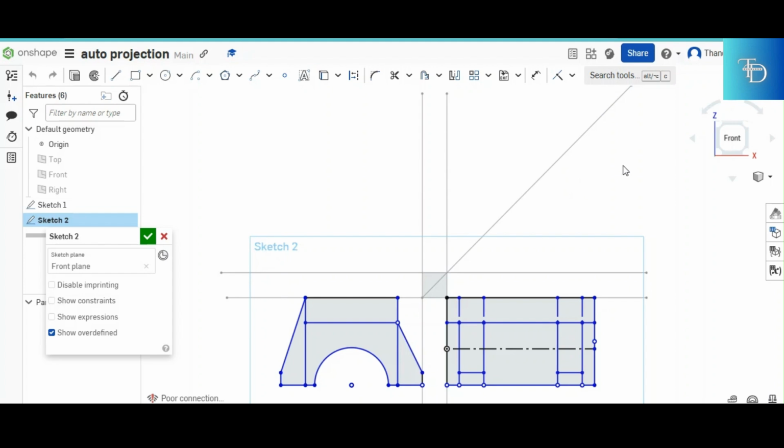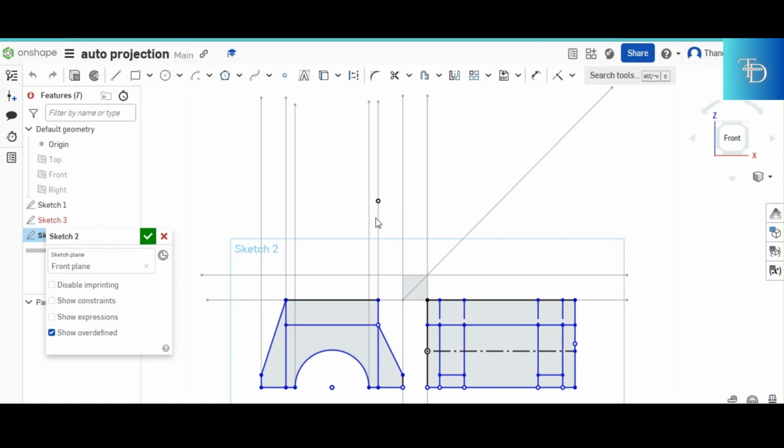You have to project each and every marked dimension from each view to what? To the direction whereby you're supposed to put your top view. So every dimension from the front view should go and invade the space where you are supposed to put your top view. So let's go ahead and do that. All right, now you are done projecting all dimensions from the front view to the top side.